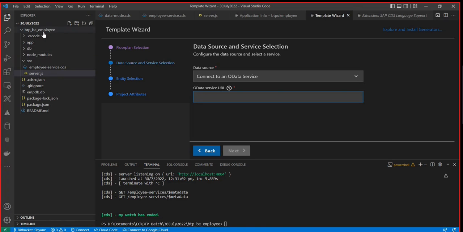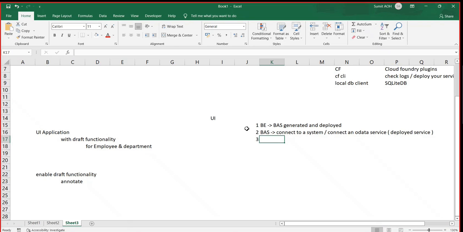So let's just say I do have a local service running over here. I can provide localhost 4004 that was running, and I can directly connect it over here as well. So if I just say CDS, not over here, I'll just show you separately. So that's one of the ways when you provide it over here.